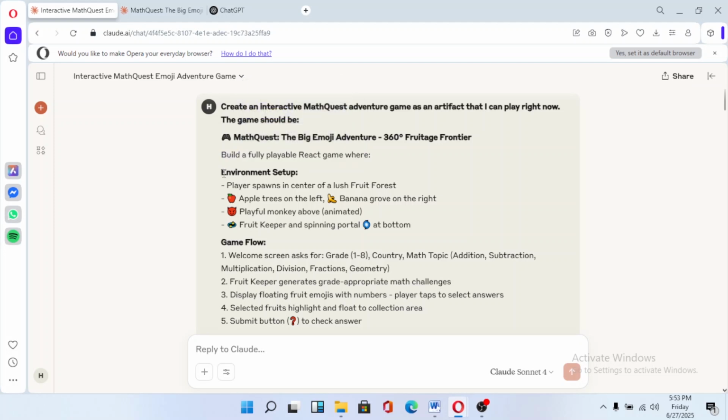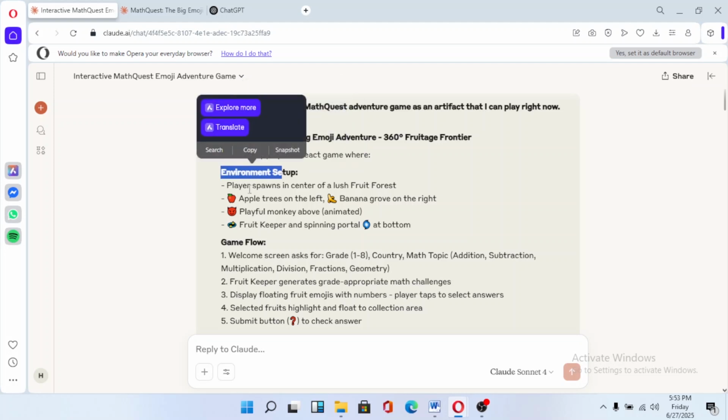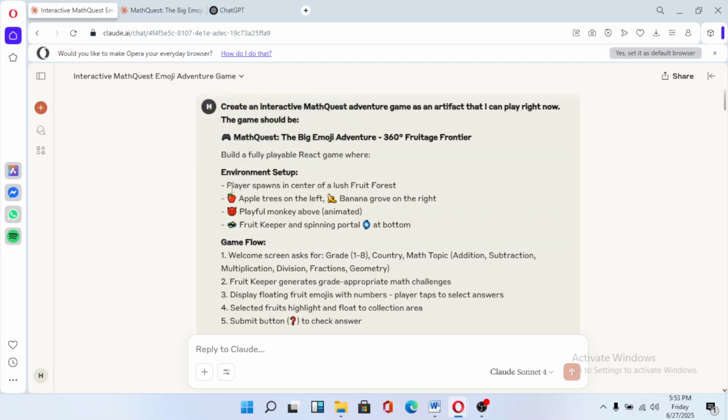Okay, and then environment setup, this is now where you get to define the environment of how the game is going to get played. So here there's player spawns in center of flash fruit forest. So this is the environment. Here you're specifically defining how the environment will be in text, you're describing. It's more like a description.